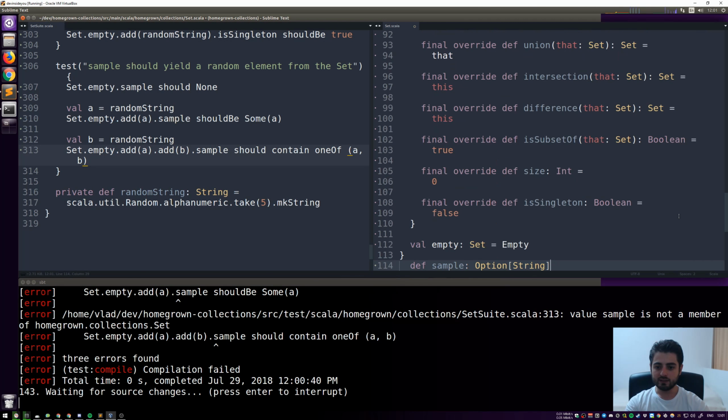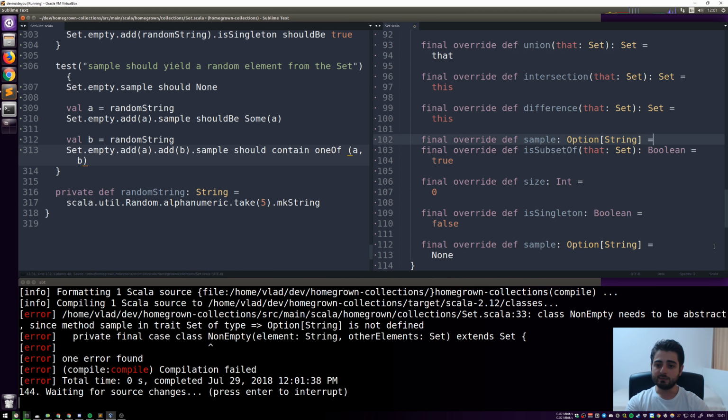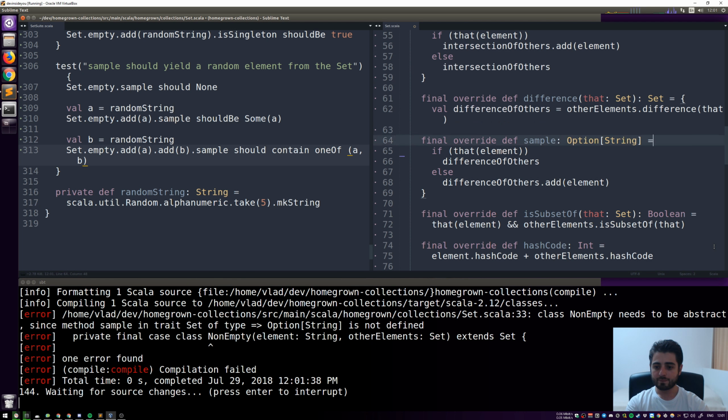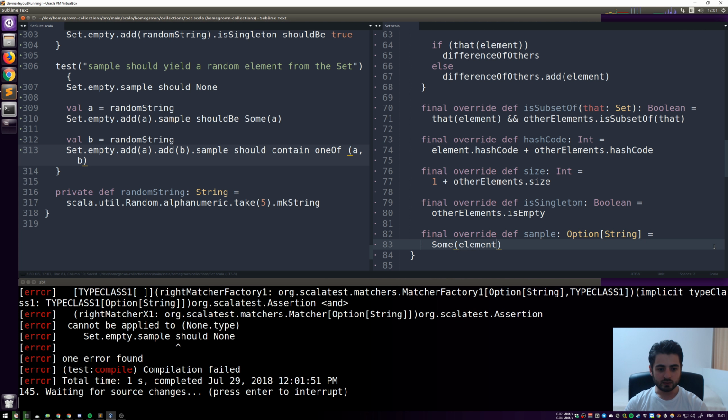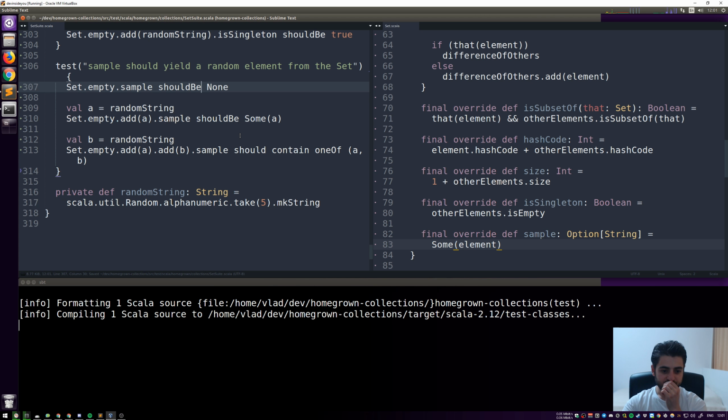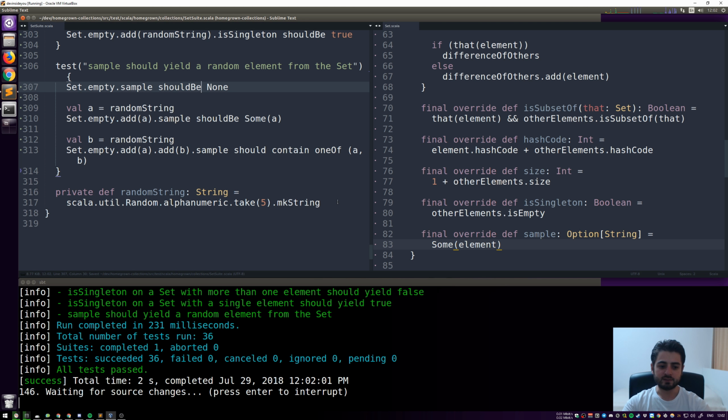So let's go down. As always, we're going down over here. We're going to have a final override def sample, and in the empty case, there's no sample. And in the non-empty case, which is this one, it is going to create Some of the element, and that's it. That's all that it's going to do. So it should be over there. Should be None. Got scared there for a second.